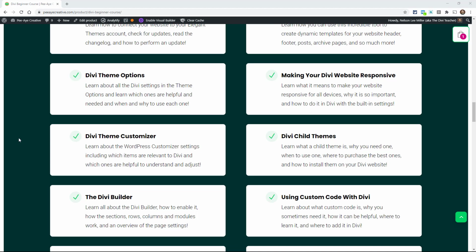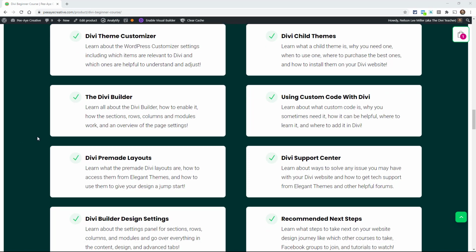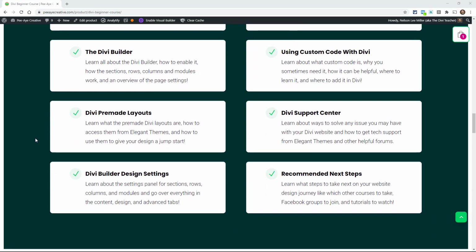And then as far as the builder itself, we're going to talk about sections, rows, columns, and modules, and just how those all work together, what they are, and how you can use them. We'll talk about pre-made layouts that Elegant Themes provides, and we'll actually use one to give us a base and a head start there. And then we'll explore all of the settings and the layout that they've created.